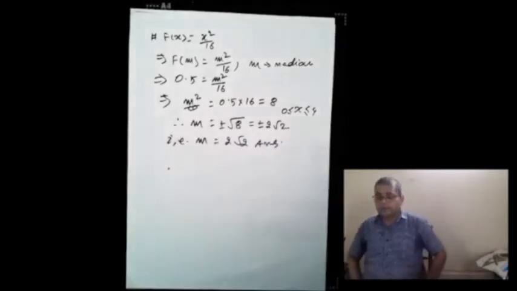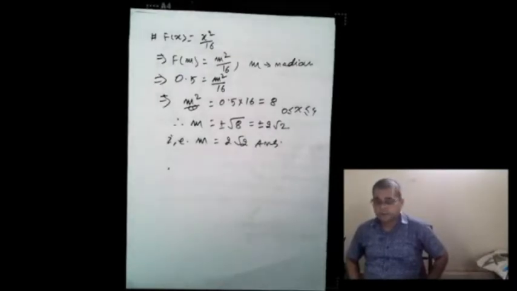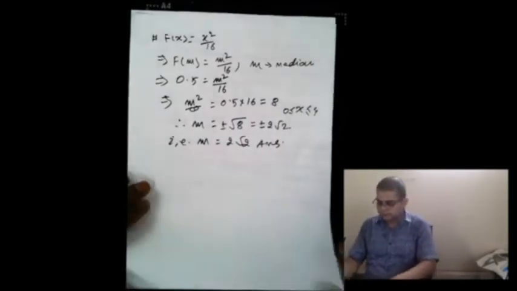So in this way you can calculate the value of the median by using the cumulative distribution function, the cumulative probability distribution function. You can do this directly also. So directly, how can you do this?